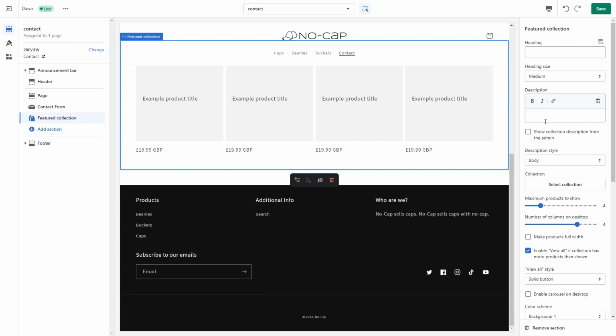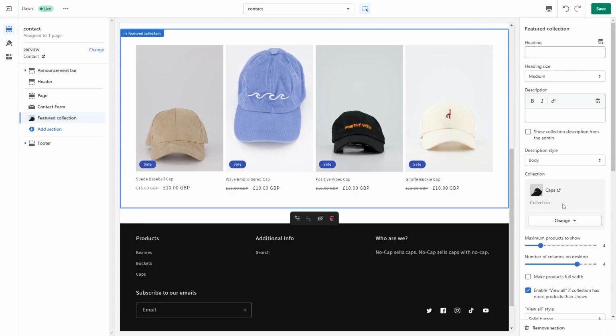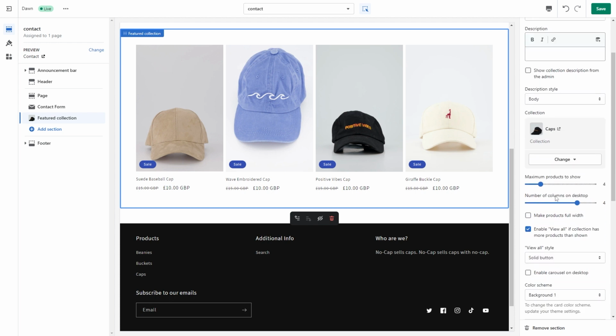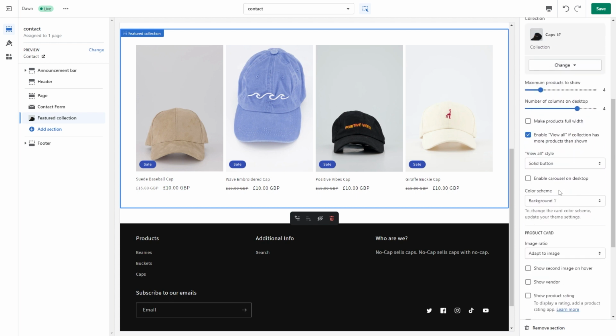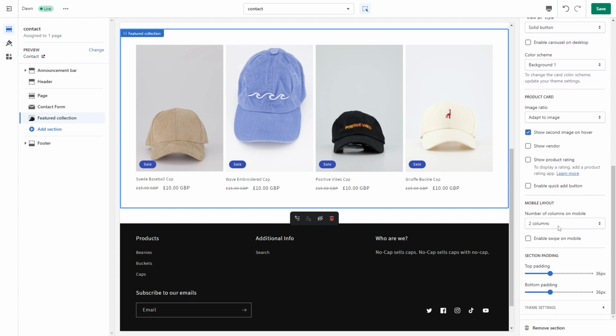And I'm not going to add a description, and I will select a collection, and I think that the caps collection will be good. So then I'll click select, and I'll scroll down a bit further, and I will enable show second image on hover again. And I think that everything else is fine. So then all I'm going to do is click save.